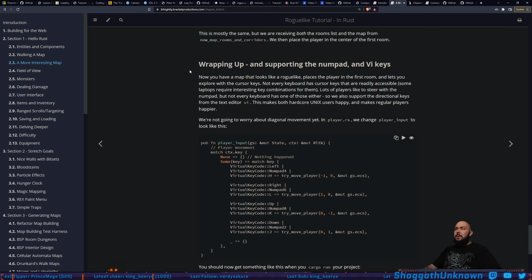So wrapping up and supporting the numpad, and thank you so much, and V keys, or VI, whatever you want to call it. So you have VI or V, and you have Vim, which I can never remember what Vim is. It's like V improved. I think that's what it is. I never use those, but sure, we'll do it. Use like L and K and all. We see it right here.